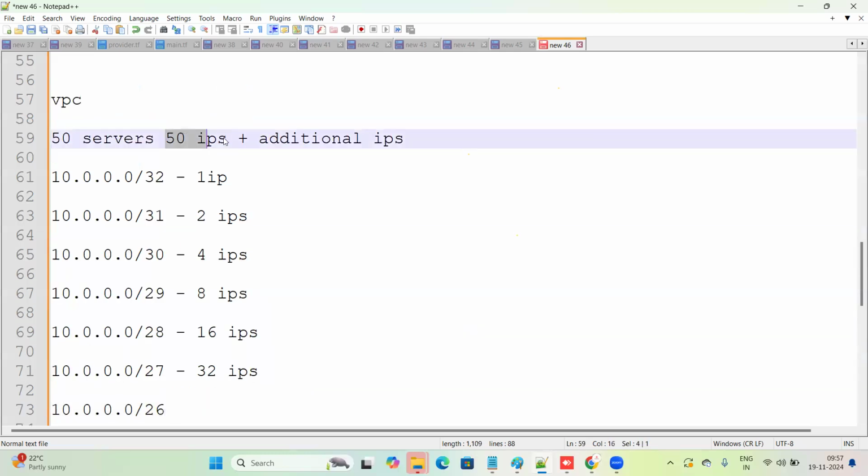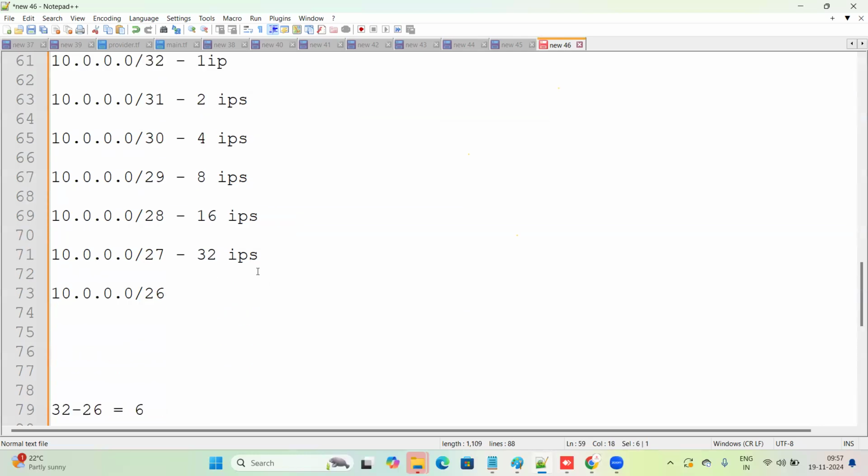Don't go for exact. For 50 IPs, the exact range is not there, but you have to go for the nearest range. So if this is the range I am providing, do you know how my servers will be created? What will be the first IP address in this range?